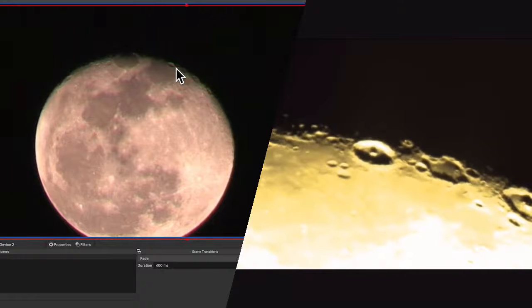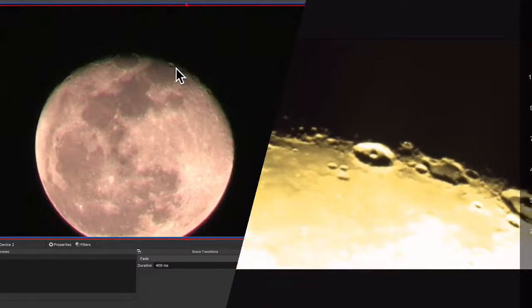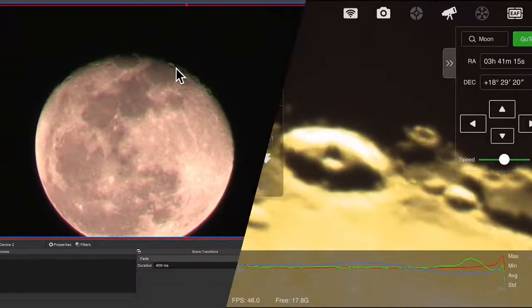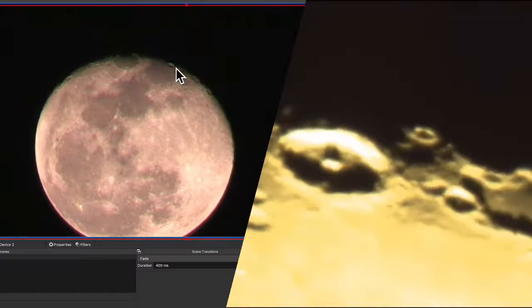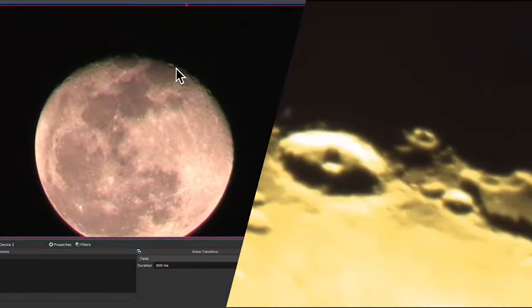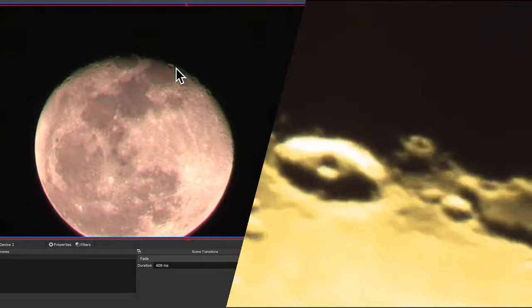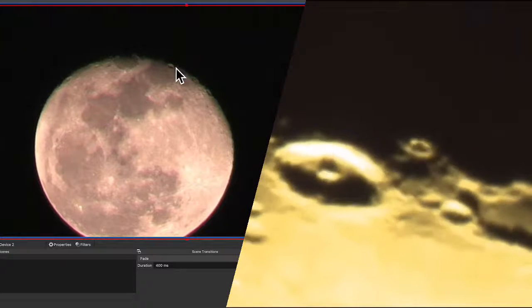And I'm going to try and zoom in just a little bit more on that close-up view. At these high magnifications, there's quite a lot of wobble, although actually it's not too bad tonight, and this is due to atmospheric turbulence.